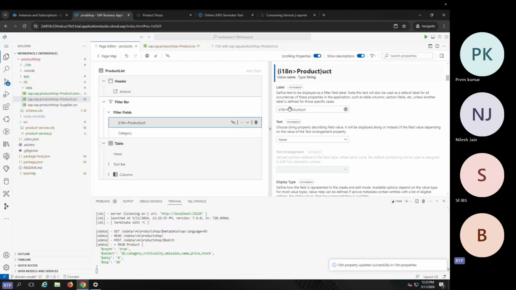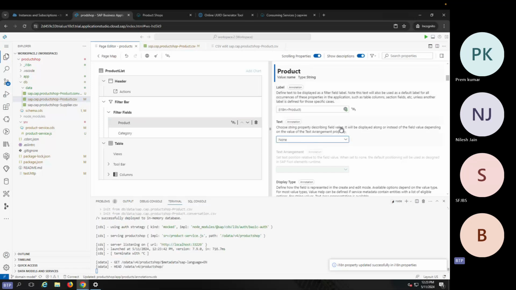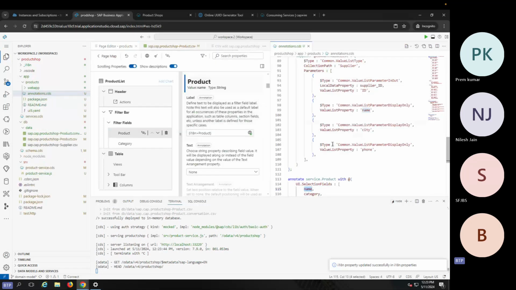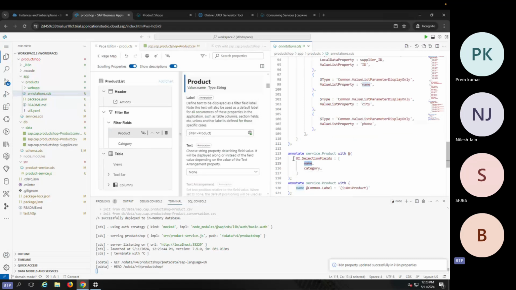Okay, so product is a spelling mistake. Product, and we will do it like this. Yes. And now if you see here, what exactly is happening? If you see the annotation, basically you are adding this search field. So UI dot selection field means that you are adding a filter bar on your UI layer.